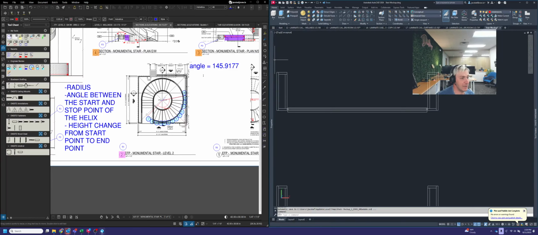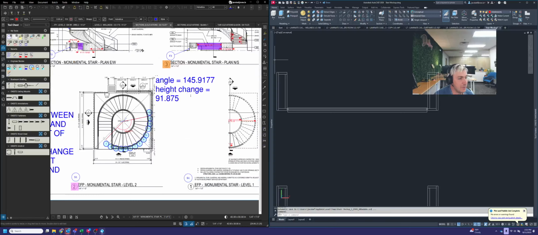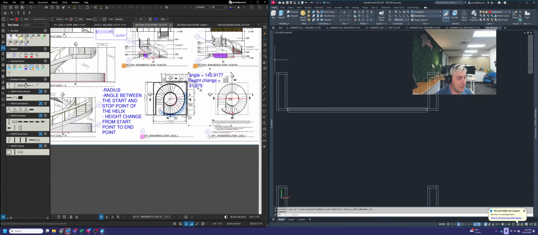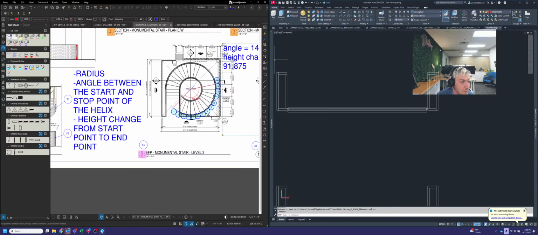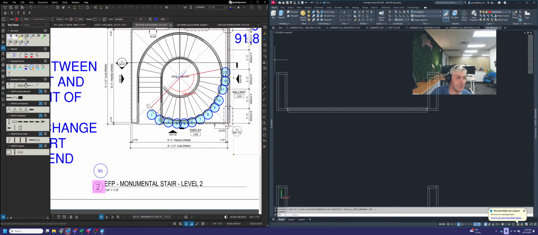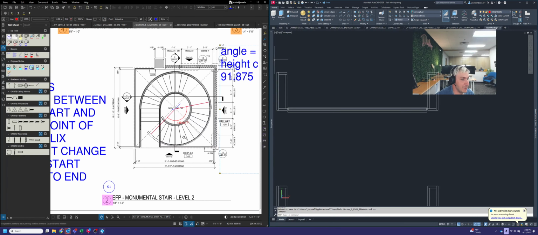So you need the angle, which we have. We need the height change, and that is 91 and 7/8. Okay. And then the last thing we need is we need to know what the radius is. So radius, I mean, we might have to guess, which I hate doing, but we might have to in order to make this work. I'm trying to remember how I got it before, how I figured it out.